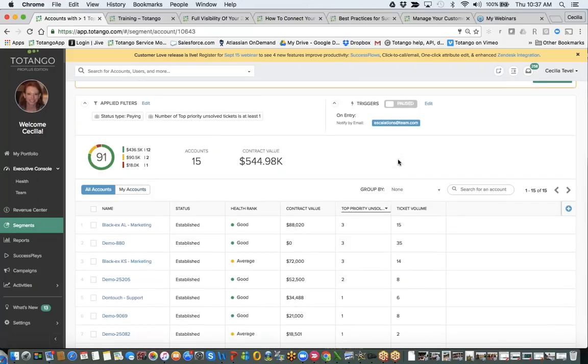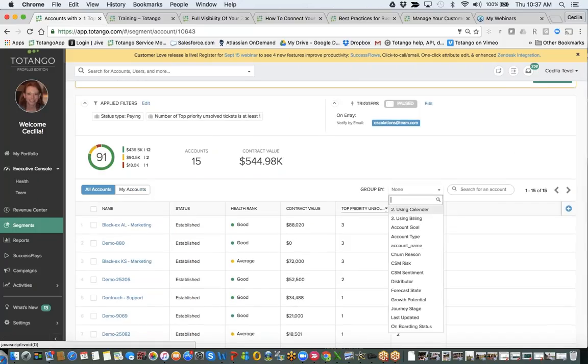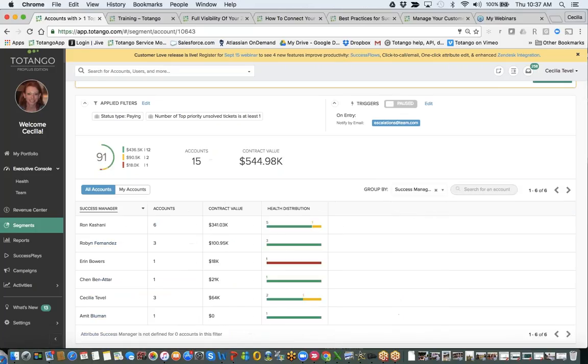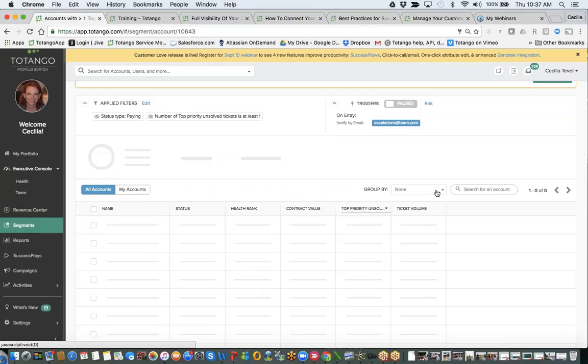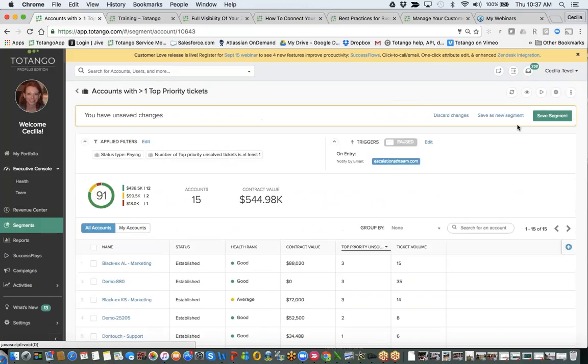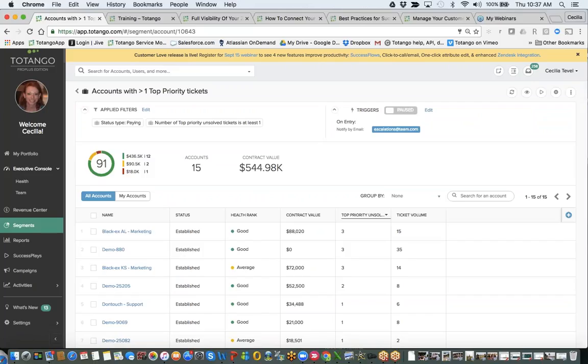And again, if you guys are unaware of these features, you can group this by essentially any specific attribute. So if I wanted to group this by my success manager to see how many accounts a particular success manager has under their responsibility that have more than one top priority ticket, I can group it this way. It gives me a really nice visual as well. And now I can just ungroup it if I need to go back to my general results. I can save my segment. And now, as I mentioned before, you can use the trigger capability to get notifications by email.